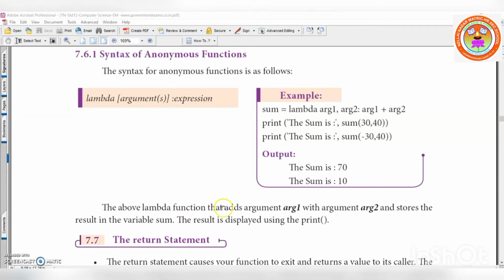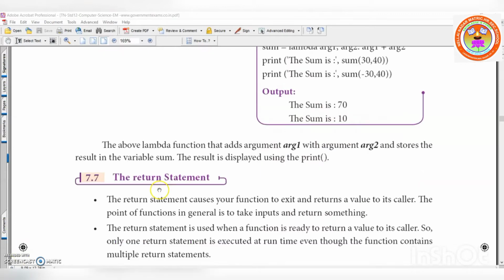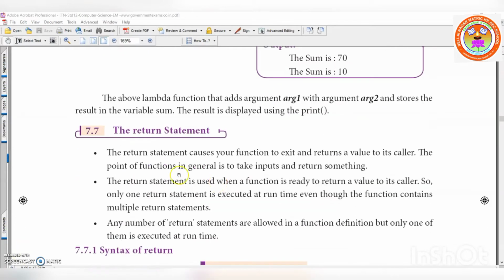So the above lambda function adds argument 1 with argument 2 and stores the result in the variable sum. The result is displayed using a print function. Understood now?